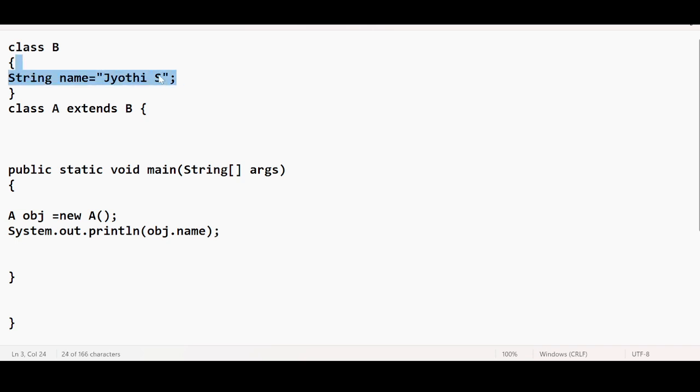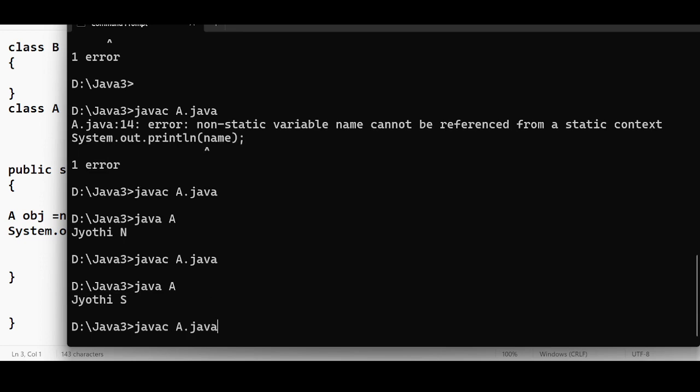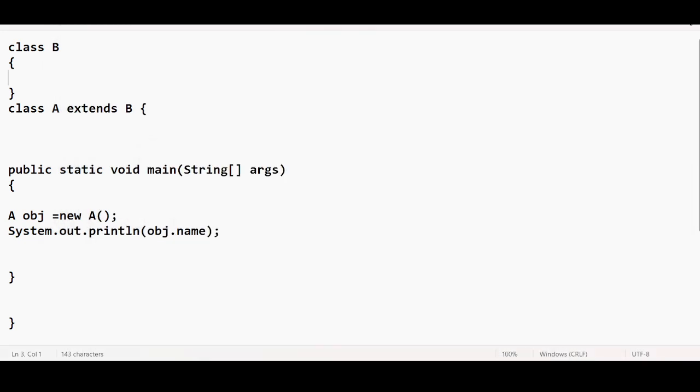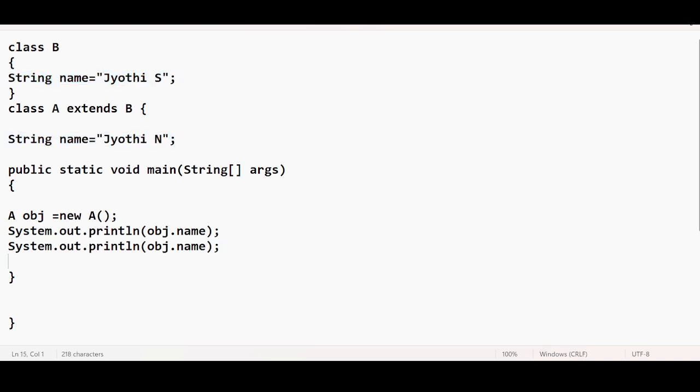Okay, if I remove this also, now I will get error. Why? Because there is no variable with the name itself. If I run this code, I will get error. So now it cannot find the symbol. Okay, the conclusion is very simple. It will always try to identify the name variable or any variable in the current class. If it is not available in the current class, the control will be transferred to the parent class or the super class.